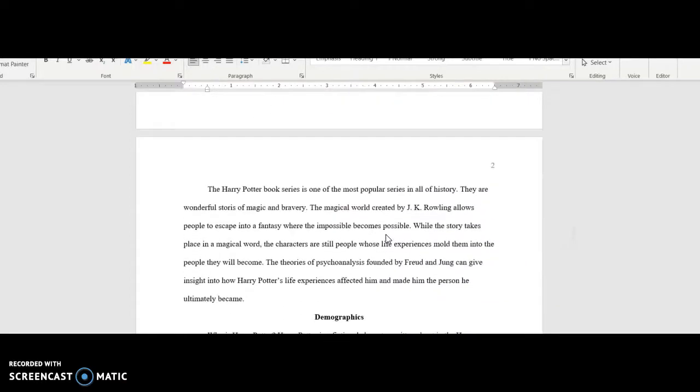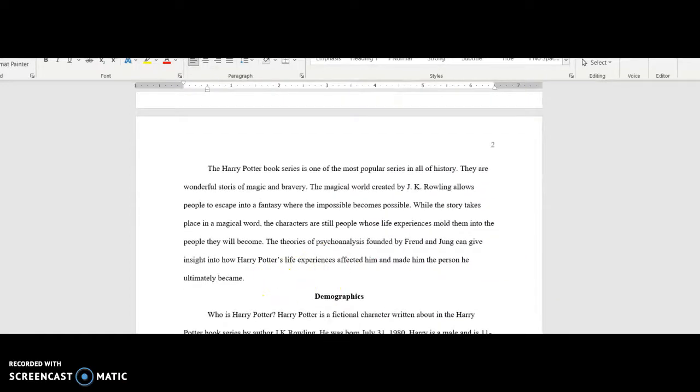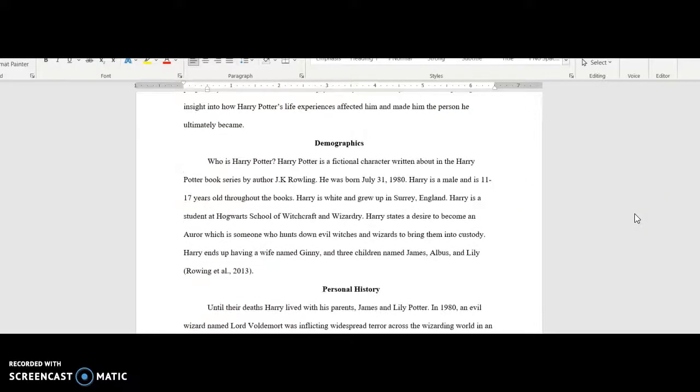Again, make sure you have an introduction. All academic essays have an introduction. You have to give a thesis statement in the introduction, so don't miss that out. Don't miss out on that.